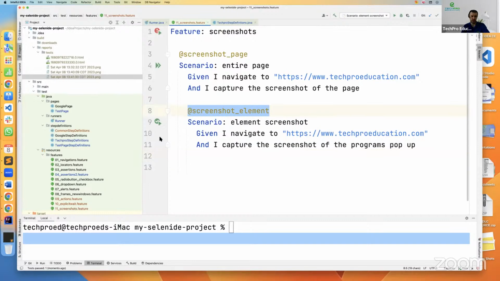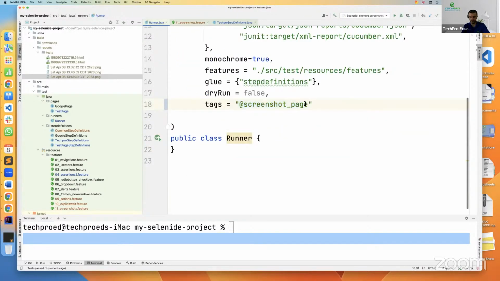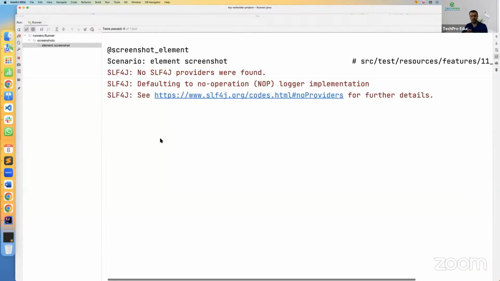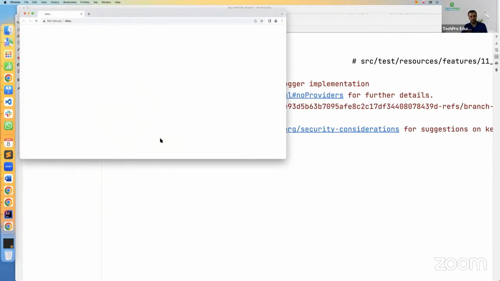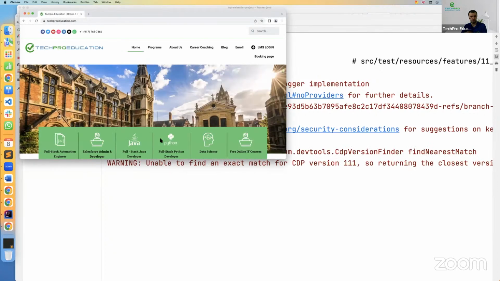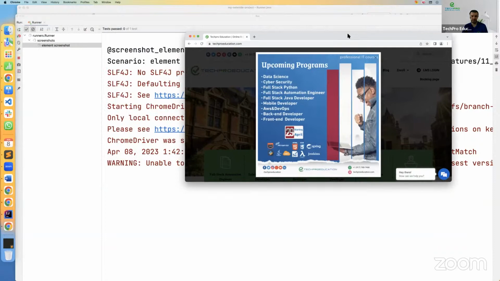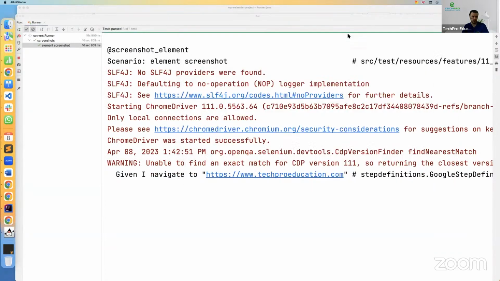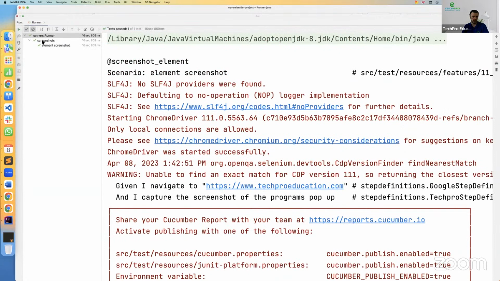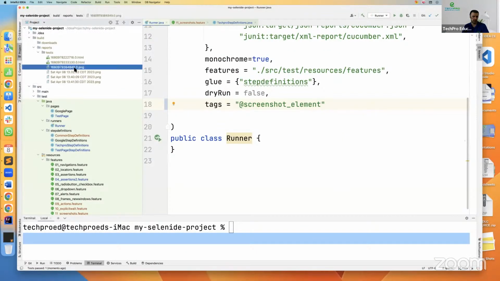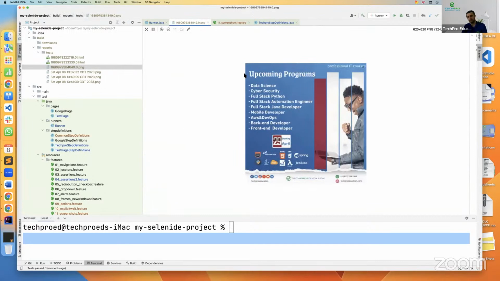You can run from here. But again, I don't want to just mess up with the habits, conventions. Let's run the second scenario. All right, so the system is going to capture the screenshot of this specific element only. You see, something happened. Screenshot is taking. And it is up here, right here. There we go. So now we are able to see only the screenshot of the specific element.